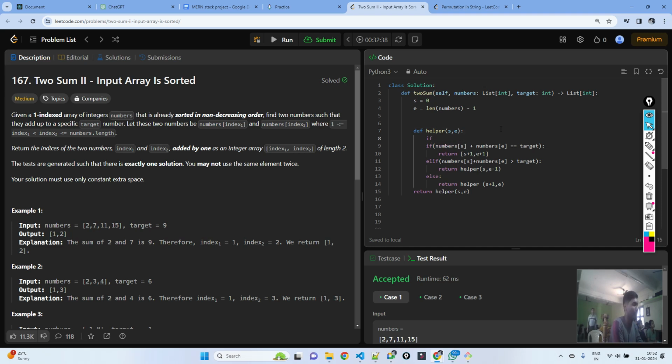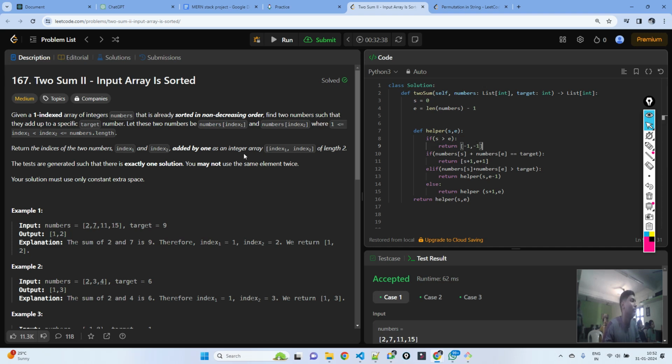Let's try to add this also. If s is greater than e, we can return an array with -1, -1. For this problem it is not needed; I'm telling this for a problem where an exact solution may not be there. For that we can add this condition. For this problem we don't need it.